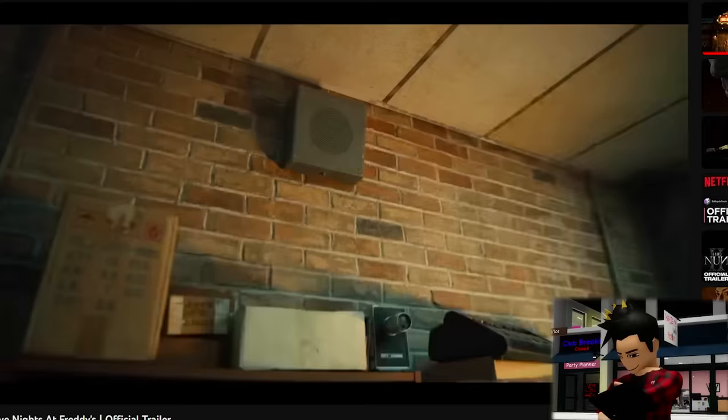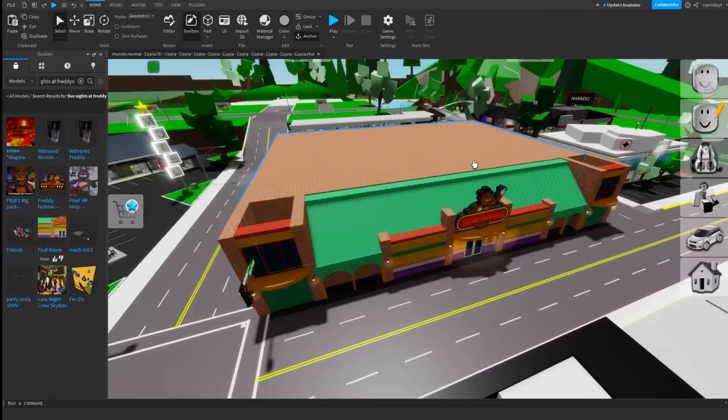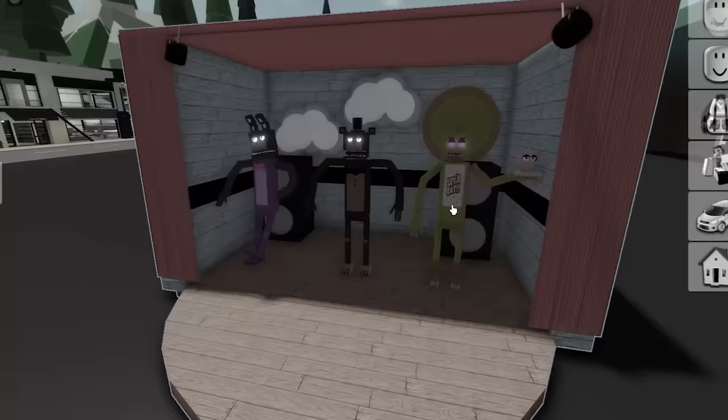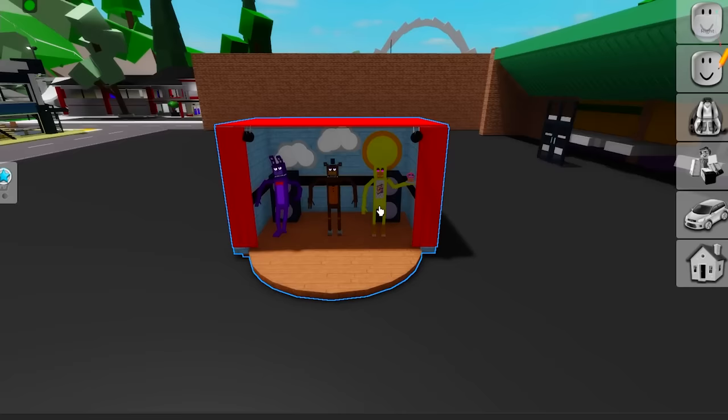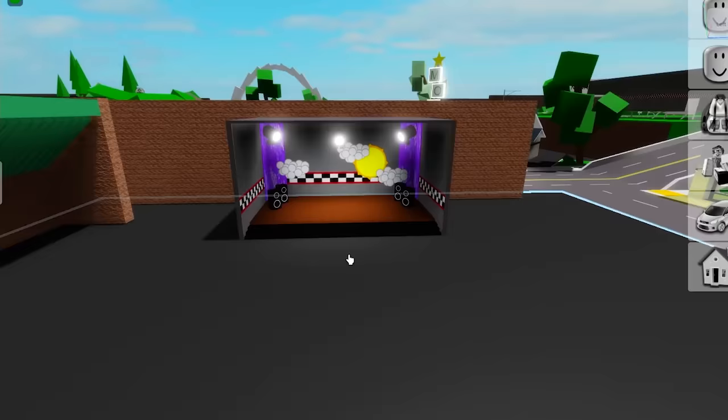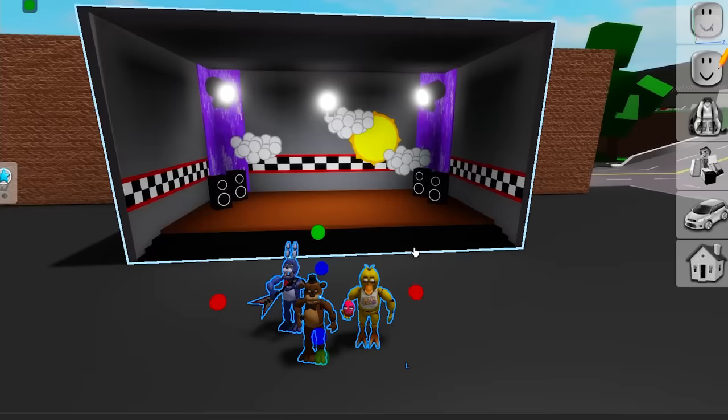If we look closely in the trailer, they have a whole stage where they keep the animatronics. So we'll be doing that inside our pizzeria, as there's literally nothing inside. For the stage, I found this one, but dude, these guys ain't really selling it for me. So we gotta find another one. I found this one, which looks pretty great. Right over there.